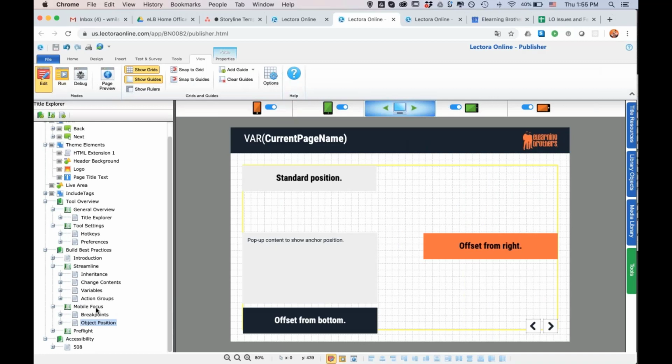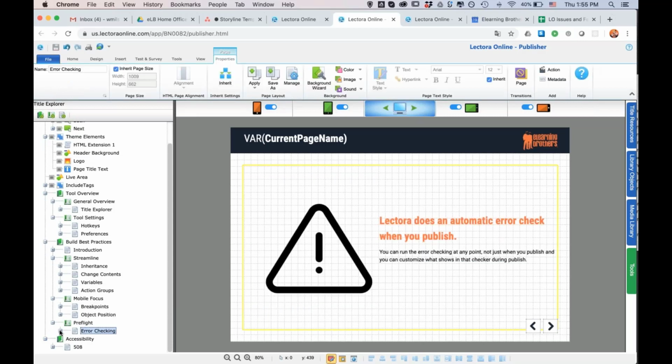So I can click on this, and when I do, it'll take me right to where that warning is. And if I so choose, I can go in and resolve it. Now, in this case, that was just a warning and not an error, so I would have been able to publish over that and ignore it, and it would have been no problem. But if it was an error, Lectora would prevent you from publishing, and you can double click that red error and bounce to the problem in the course and fix it.